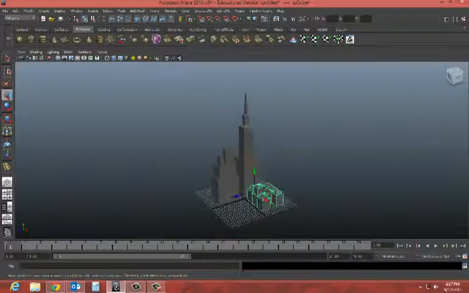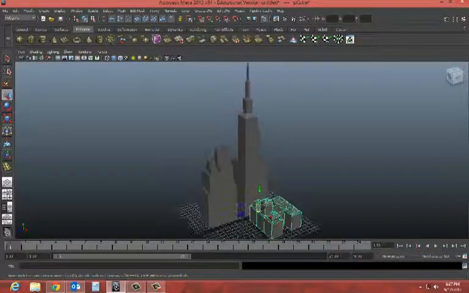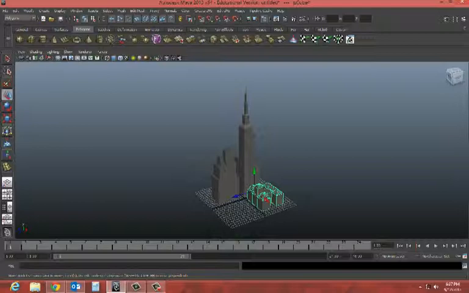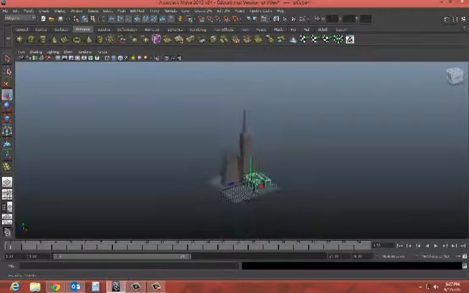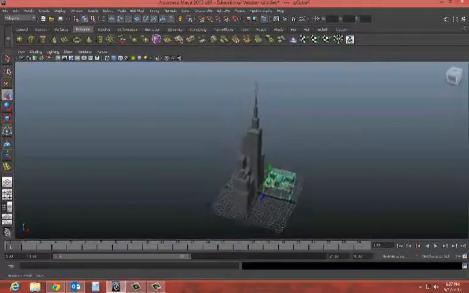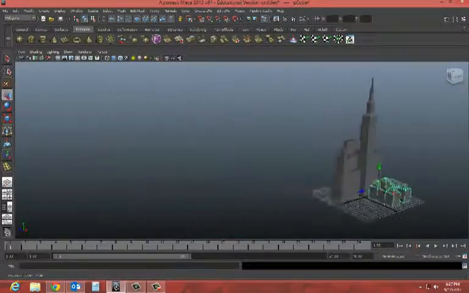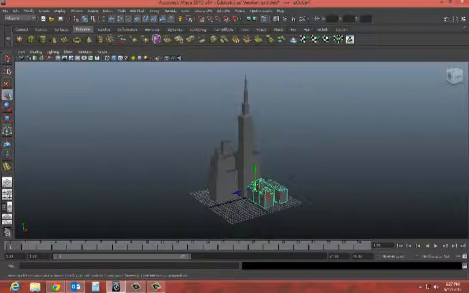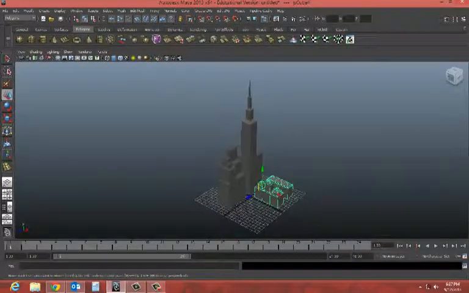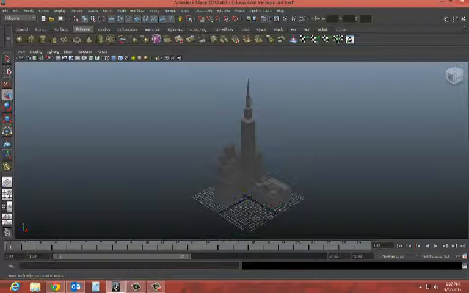So we've covered how to zoom in and out using the mouse wheel or Alt and the right mouse button. We've covered how to rotate around your scene using Alt and the left mouse button. And we've covered how to pan across your scene using Alt and the middle mouse button. Those are 3 pretty useful things.